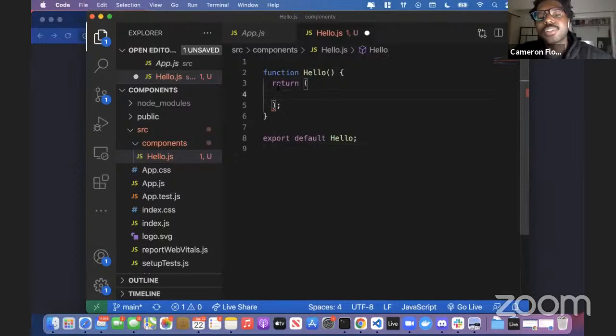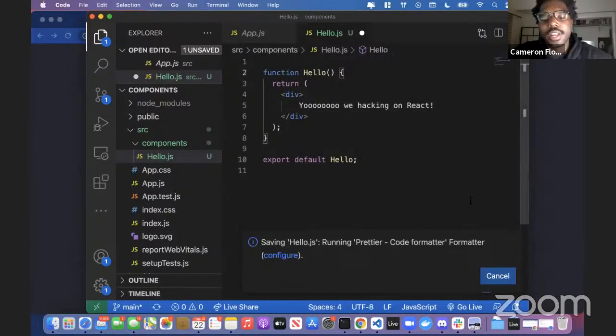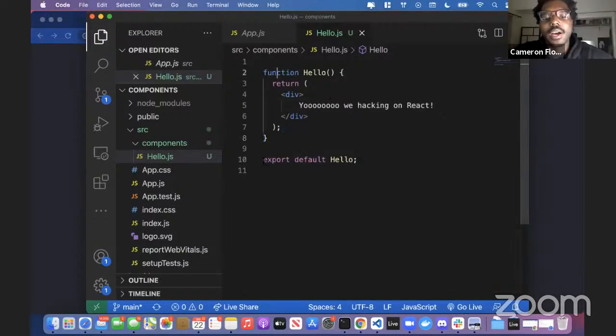And every component needs to return some JSX. So inside of this component, I'm going to return a small div element that just says, yo, we hacking on React, right? So this is a very simple component. All it has is a div with some text inside of it. Very simple. But we'll talk more about the syntax of functions and functional components and class-based components starting in our next video.